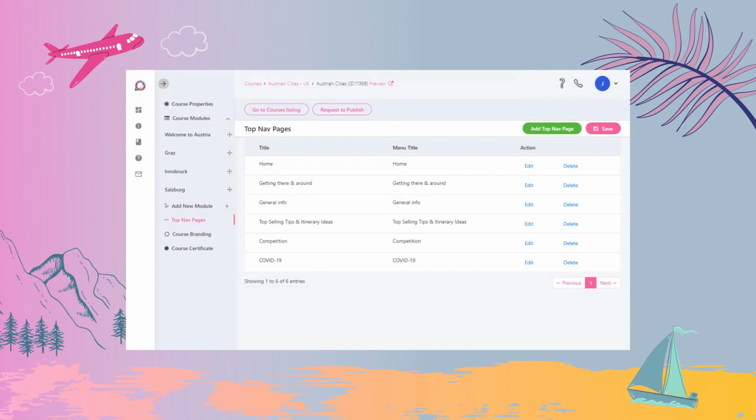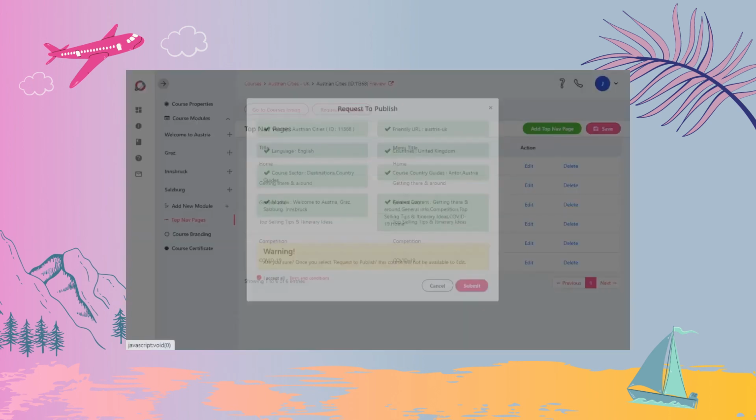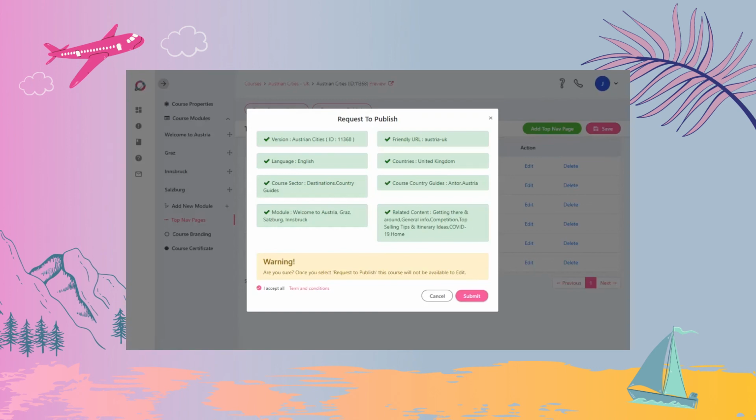Finally, the course changes won't be approved until you click on the button Request to Publish. So here at the top, we've got this button. You need to select Request to Publish, then accept all terms and conditions and select Submit.